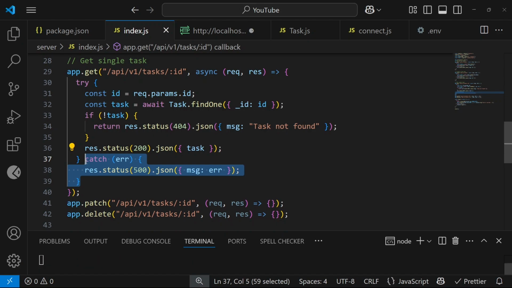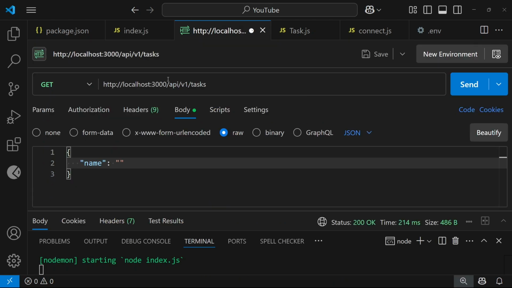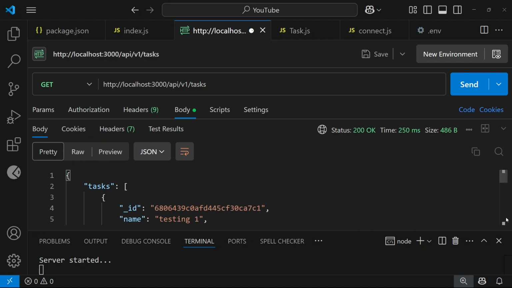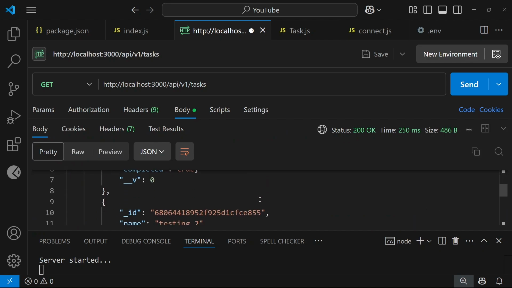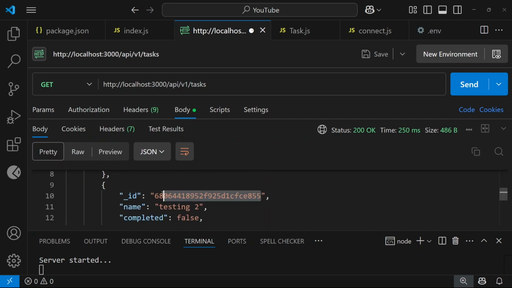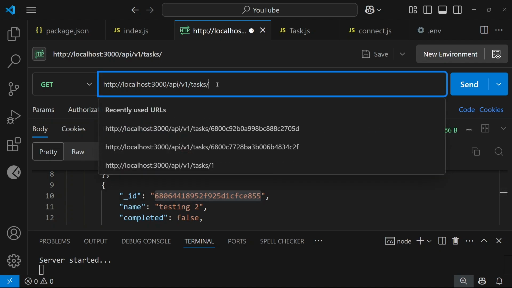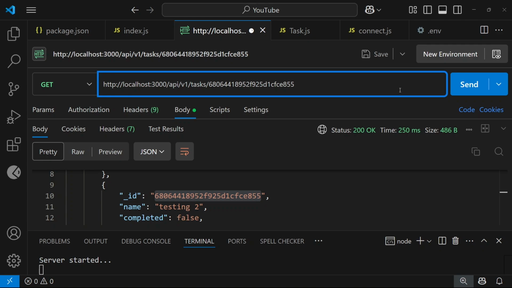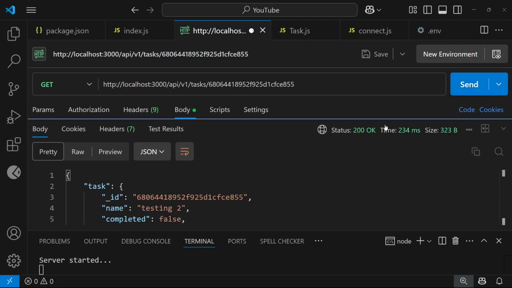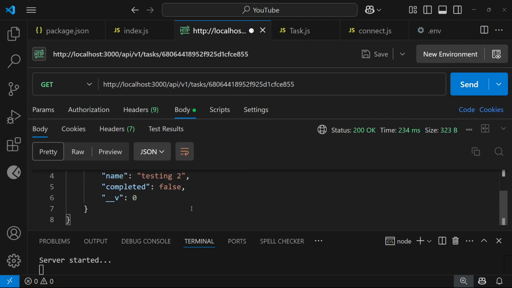So we can save this file and go to Postman. First, we're going to get all our tasks to extract an ID. So we're going to take testing2. So we're going to copy the ID of testing2. And what we're going to do is pass in that ID to our path. And now when we send a GET request, we get testing2.